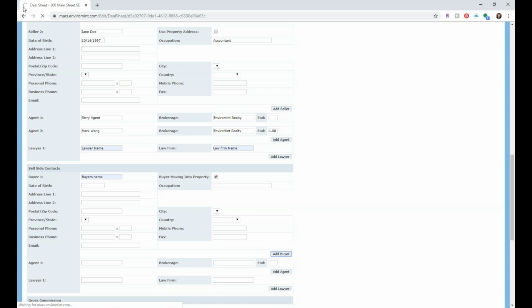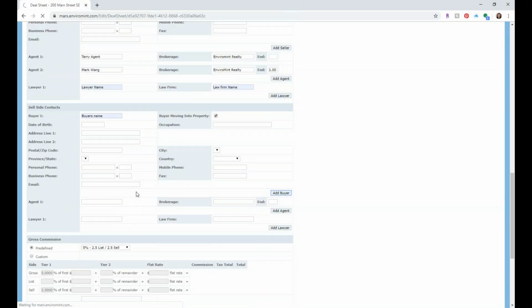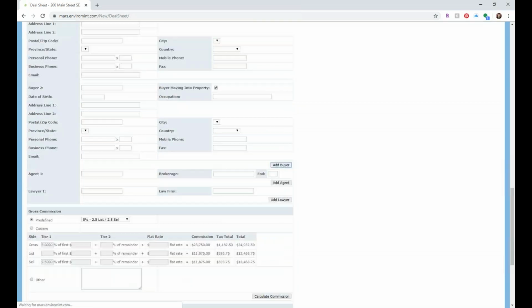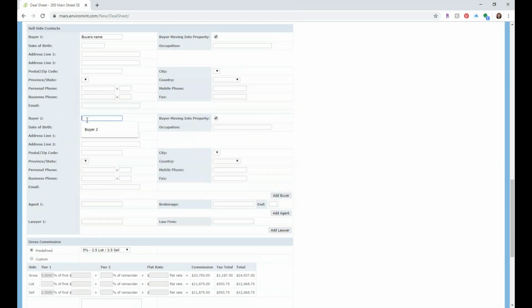Sorry, just give it a second. It's spinning here. And a second buyer should pop in. So here's my buyer number 2. And then again, if they're not your clients, you can just leave it at that. 2 names, that's it. If they are your clients, then you want to put in more information.